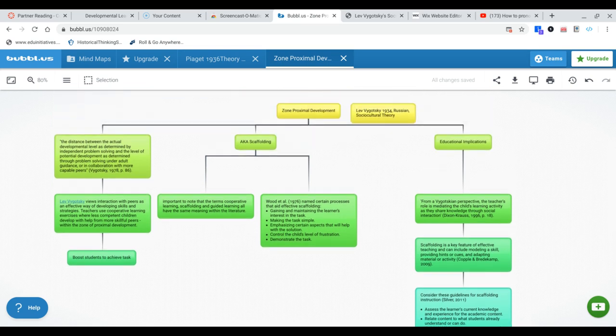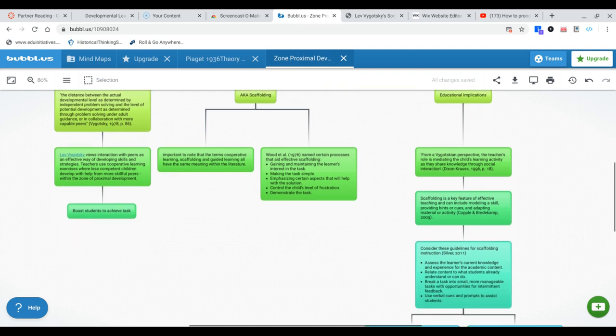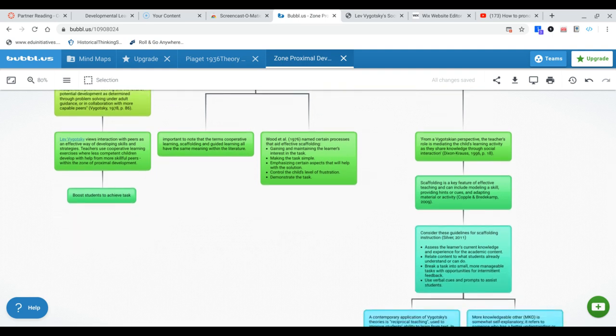Now, the zone of proximal development has a lot of educational implications. The teacher's role is basically mediating and letting the children learn actively and using their social interaction, and they're sharing that knowledge with one another and creating conversations in the classroom where learning is going on at their level. Now, scaffolding is a feature of teaching and can include modeling a skill, providing hints or clues, and adapting material or activities.